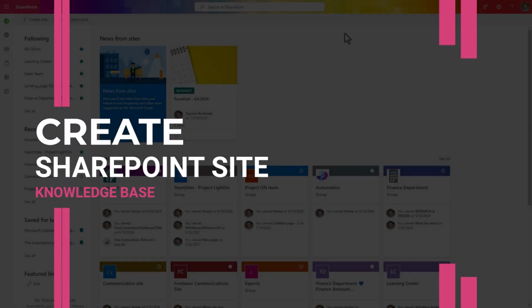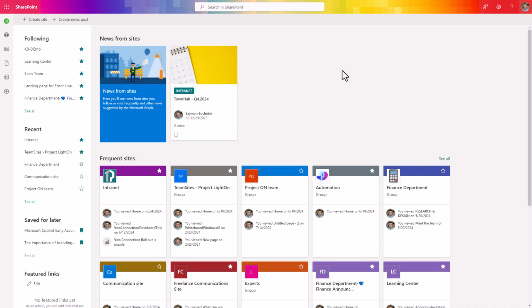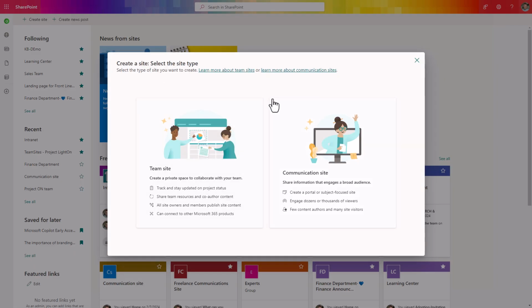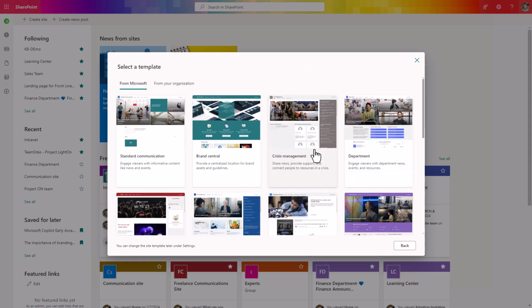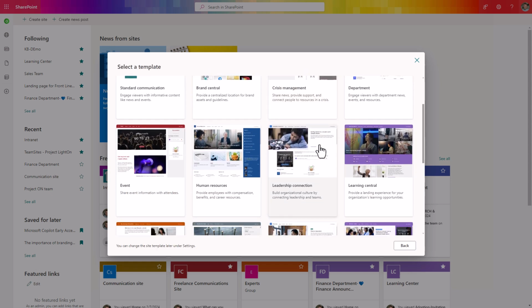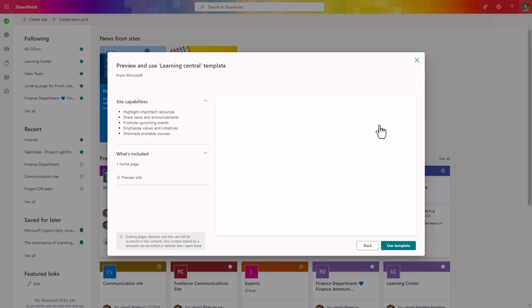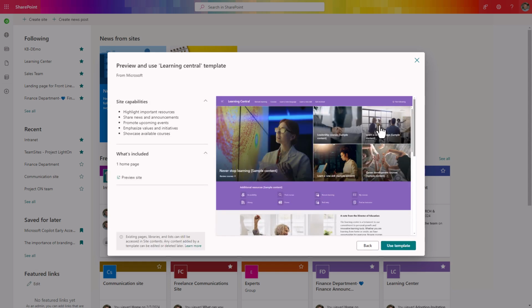Create SharePoint site for your knowledge base. When you want to create the knowledge base, the first point you want to start with is the creation of the space that you will use on SharePoint. I recommend you use the communication site template for your SharePoint site, and moreover you can use Learning Center as a template for your knowledge base landing page.